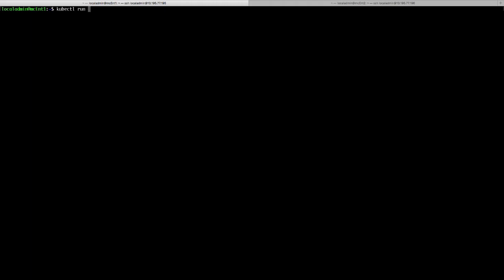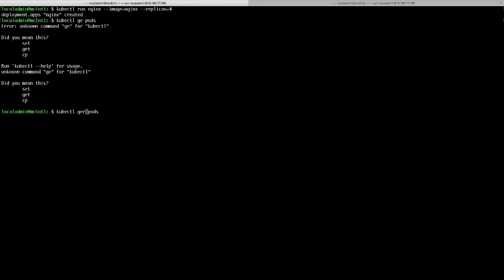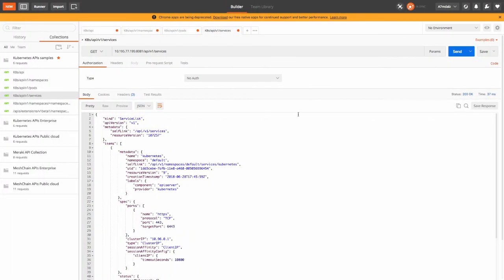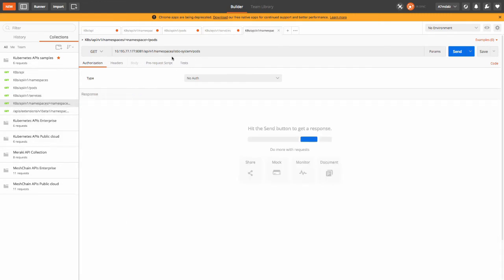So I'm just gonna run the deployment nginx. I call it nginx from the image nginx, and I want 4 replicas. That means 4 containers that exist in the cluster. It's created. Let's check that out. Get pods. So now it's all running in the cluster. So let's try to call them from the APIs. So we use this one and change this to default, since they are all in the default one.